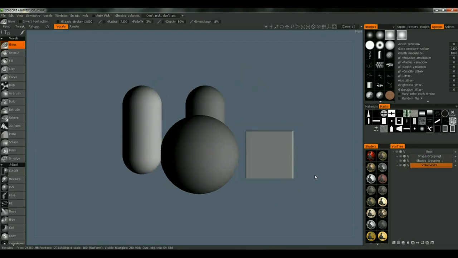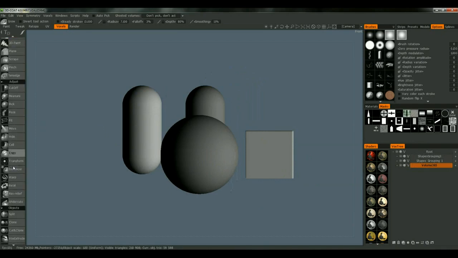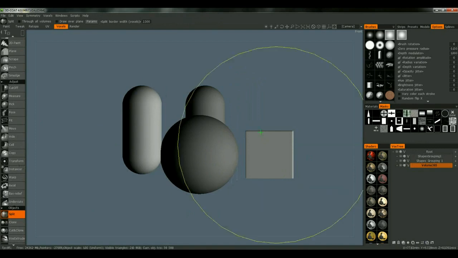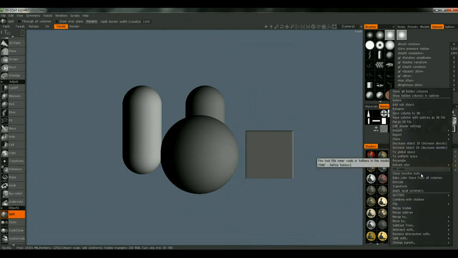So how do I get one of these objects onto its own layer? And that's where the split tool comes in. I should be able to go with my E panel, grab this, and draw a box around one of these shapes. And if I do that, you'll see that a new layer is created, and it has the box on it. In this case, I'm going to change the parent to root.